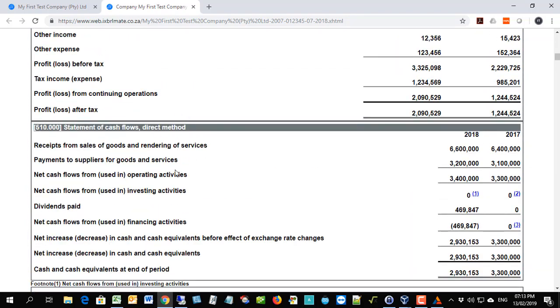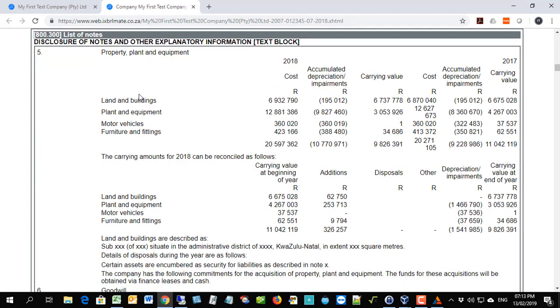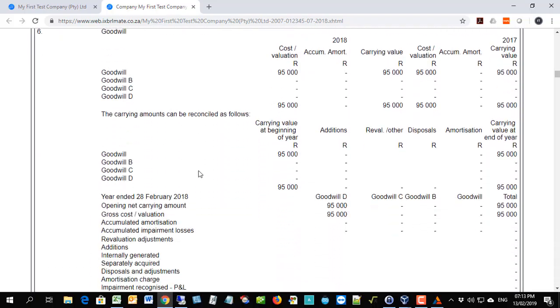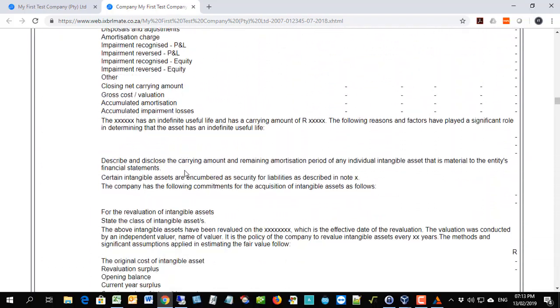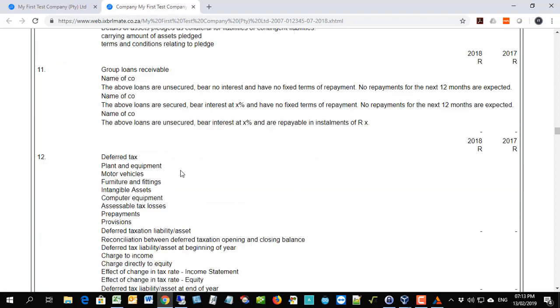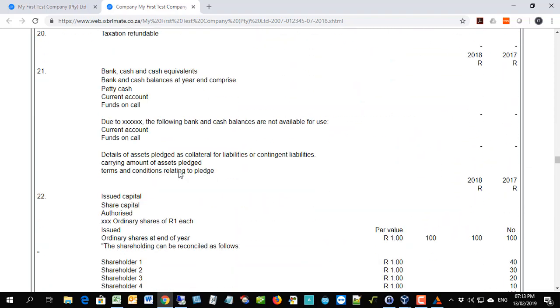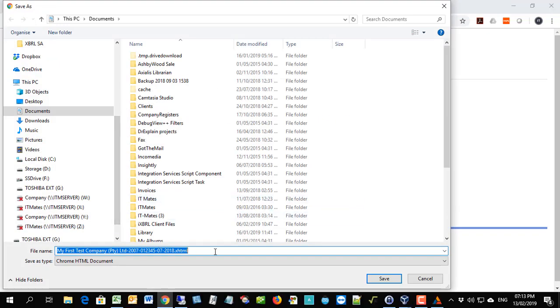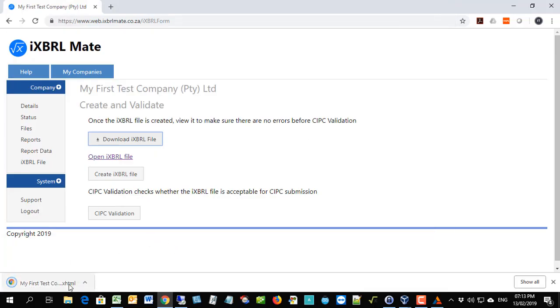But you can see these numbers that we captured in the form, and then these are the notes that we copy and pasted through. As long as these are humanly readable, we're happy with them. So you can have a look down, make sure you're happy with all that. Close that, and now you can download the iXBRL file. When you click download, choose where you want to save it, and save it. That's the file that you submit to CIPC on their portal. That's fairly easy to do as well.